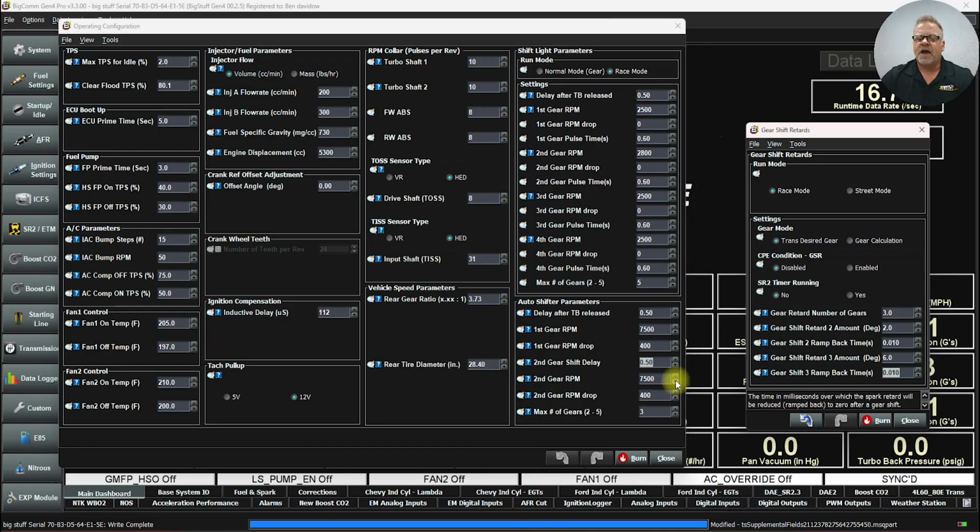We have gone down the track. The auto shifter is outputted like it should, and the shift retards have been applied. Okay, that's how the auto shifter works in conjunction with this trans-desired gear. The trans-desired gear is simply in the background. It is produced by the auto shifter.